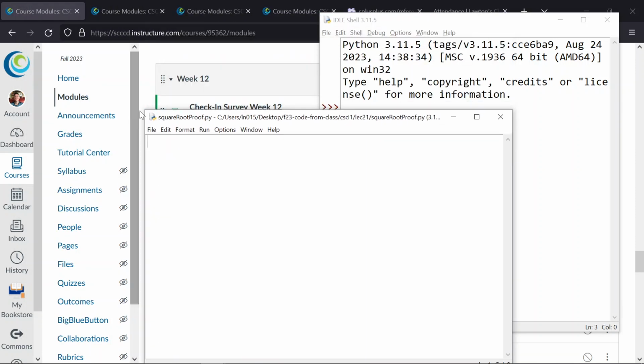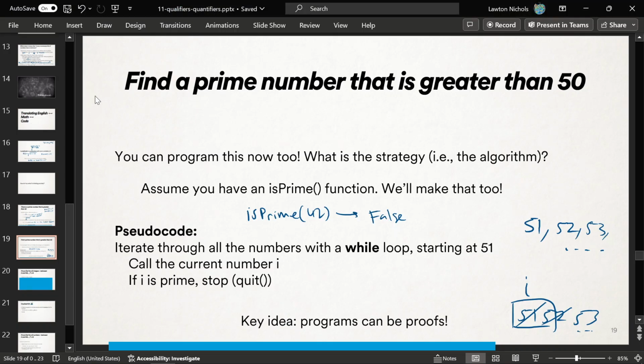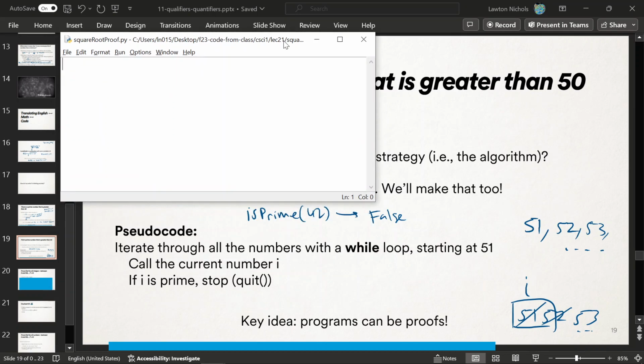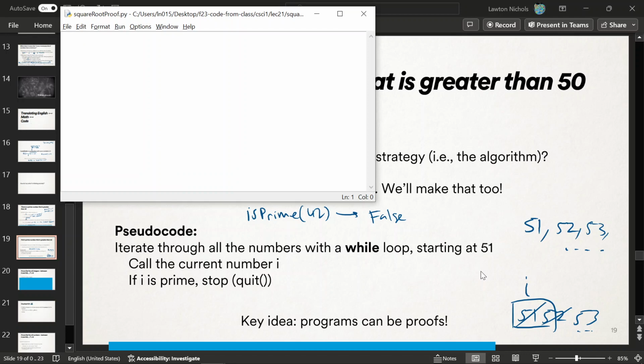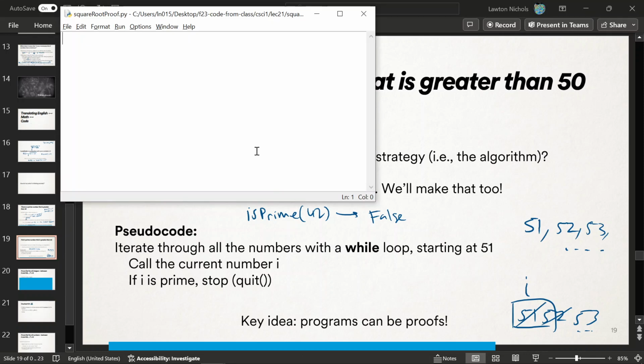So let's see if we can code that pseudocode up. Let's make it real code, real Python. So the goal is to do this. We want to iterate through every number with a while loop starting at 51. We'll call the number I. So it'll be like I equals 51. Something like that.